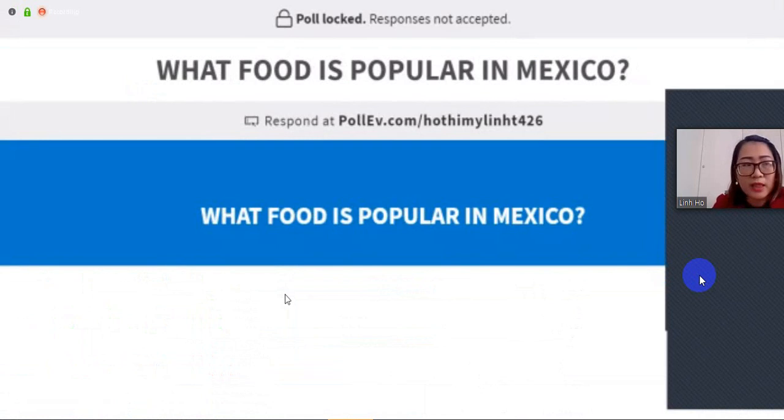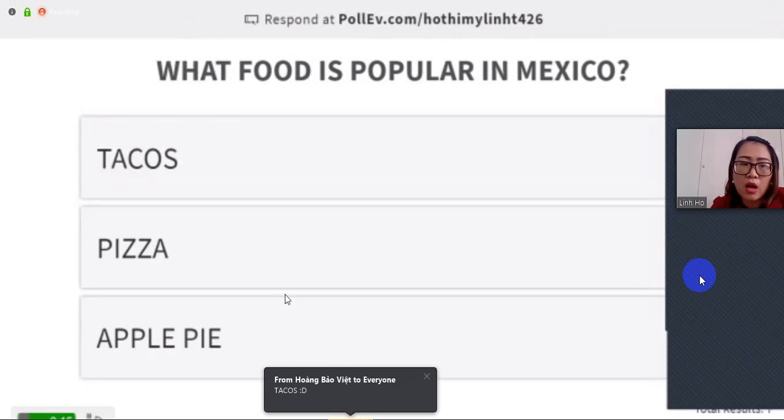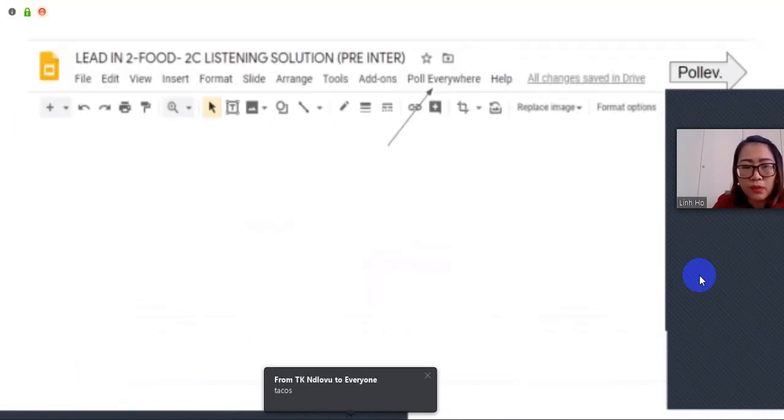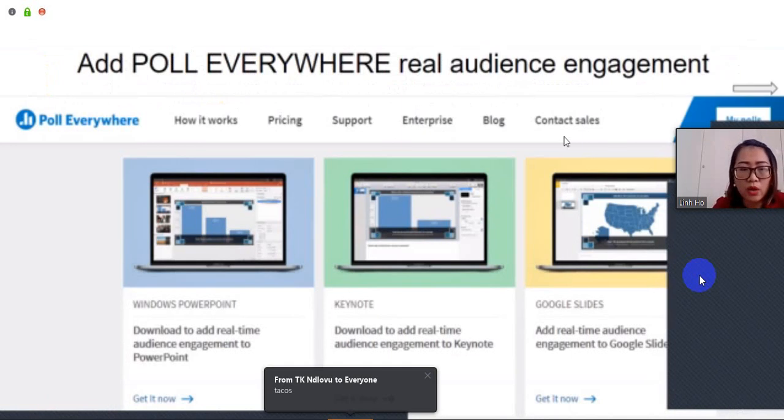Why is it easy? Because if you are doing Kahoot, you have to create it sometimes on a second device, and you have to open another tab, and you let the student open the second device. However, for Poll Everywhere, you can install it right away in your Google Slides, or you can download it and install it in your Windows PowerPoint.